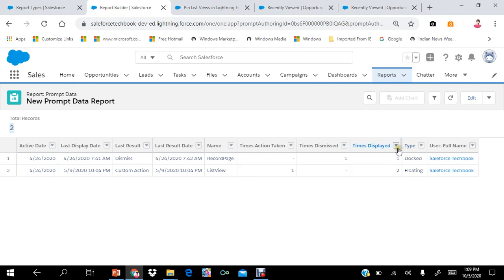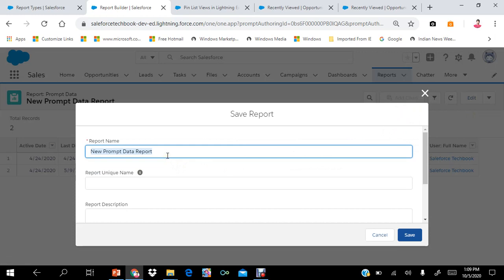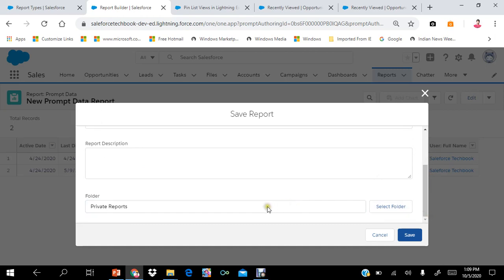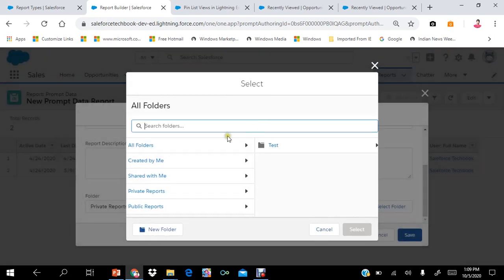With the help of a few actions, you can play with your report, like group rows by field or group columns by field. As per your condition, you can run your report and you can add a chart to your report also. Here, as we have only two records, there is no option to add a chart to this report. So save this prompt analysis, and simply select a folder and save.